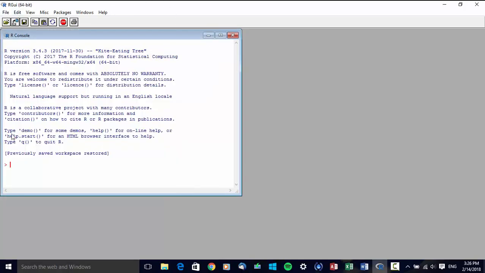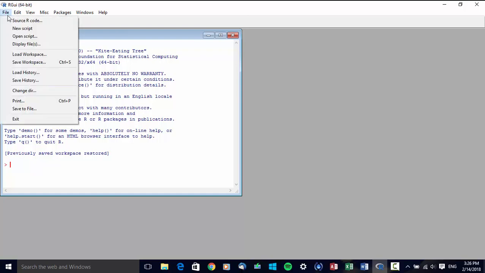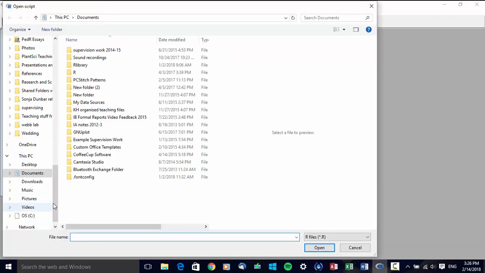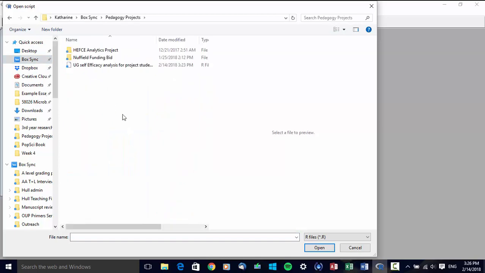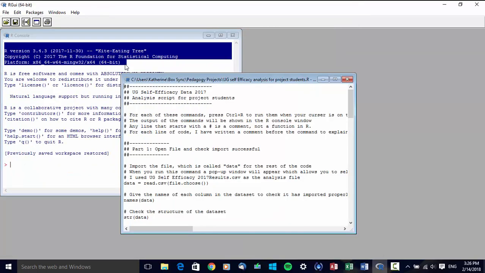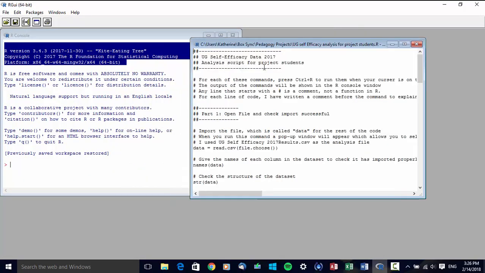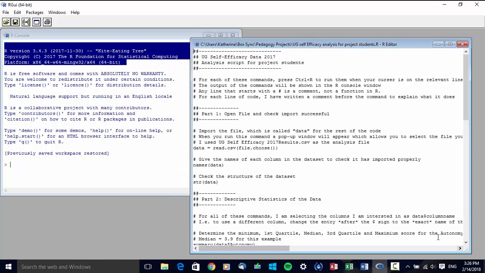So when you open R, you'll get something that looks like this. Okay. Then what you want to do is to go to File and then Open Script. Okay, and then you can open the script that I've sent you. So if I just find that there, you can see here's my script file. If you have a look at this script file, this contains all of the basic stuff that you need to do, and it includes some explanations of things.